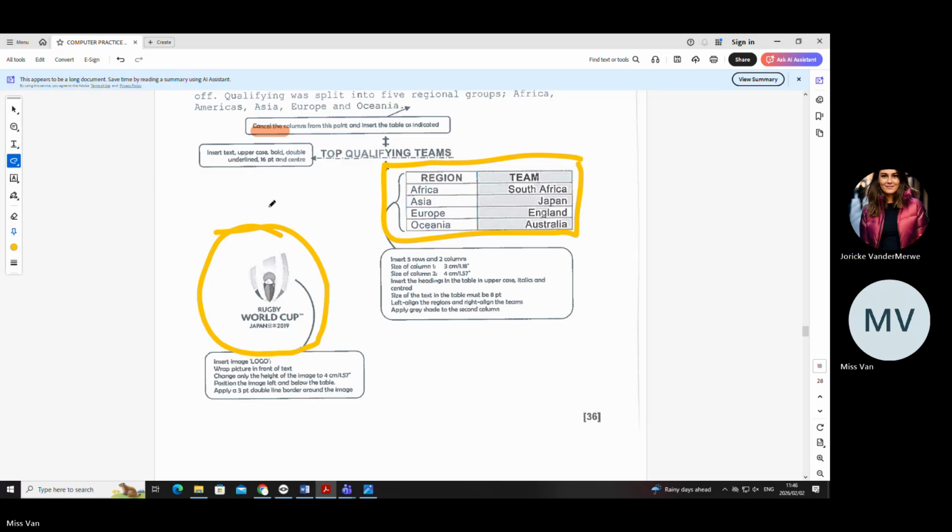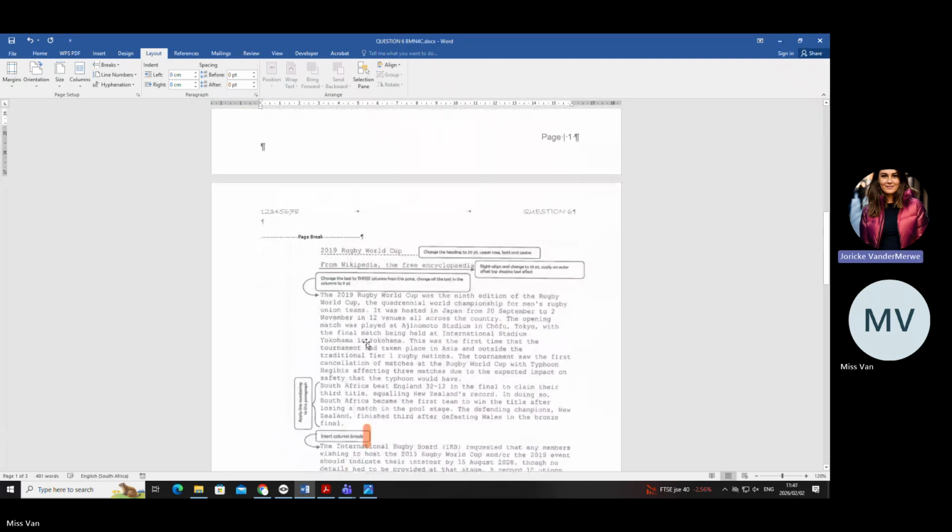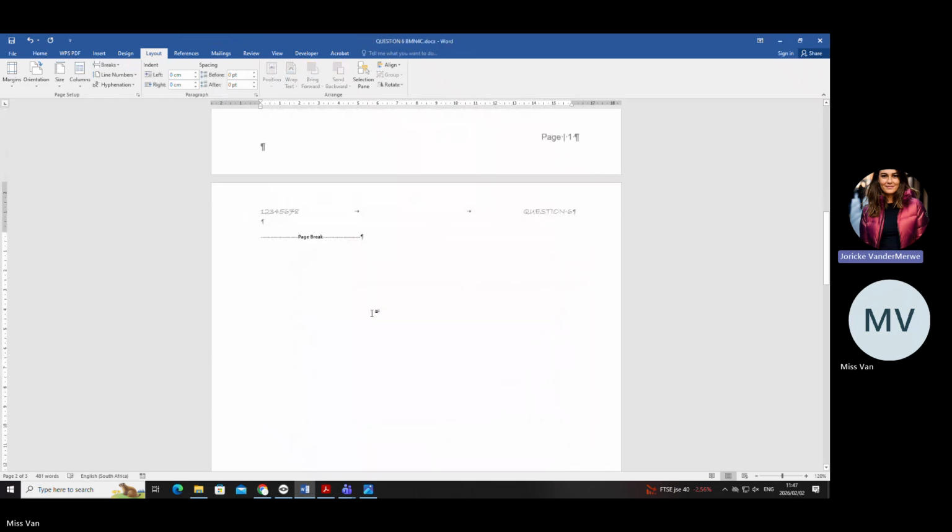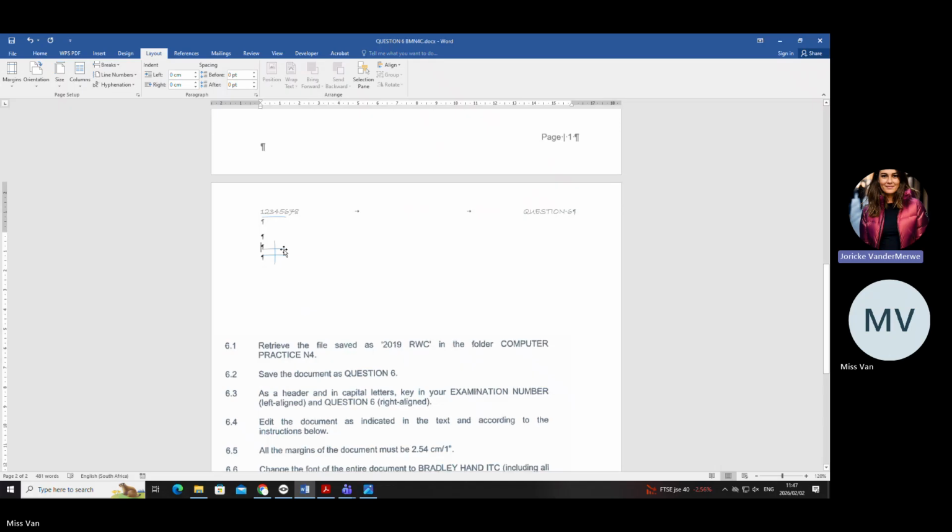Okay. So the logo is wrap picture in front of the text. Okay, we need to do a little bit of editing for this logo. Okay, so let's start at the beginning. The logo is going to be somewhere, let's say, okay, I'm just going to take this off quickly.